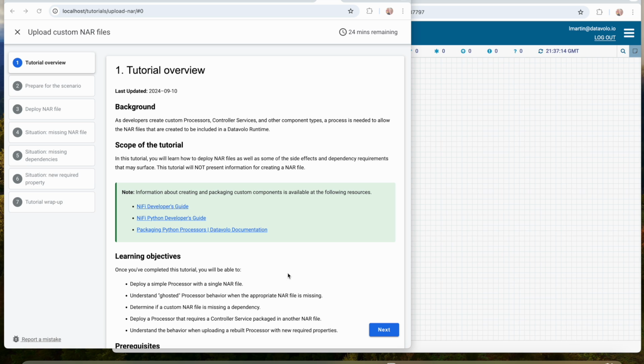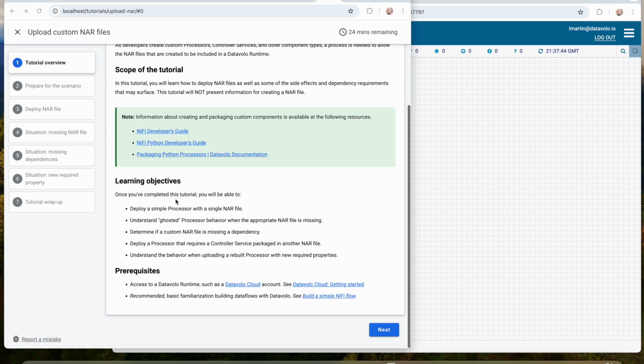This one is about uploading custom NAR files, and as you can see here, I have a couple of objectives. A simple processor with a single NAR file, and then I start introducing problems such as missing NAR files, creating ghosted processors, or NAR files that have dependencies and resolving those dependencies, and then maybe just upgrading a NAR file that has a new required property and how that surfaces, etc. So let's get going.